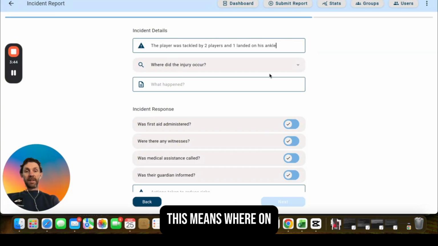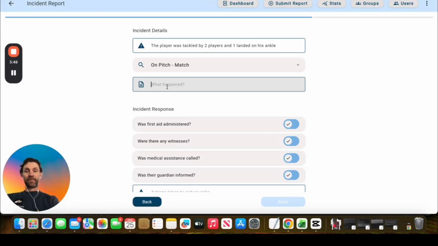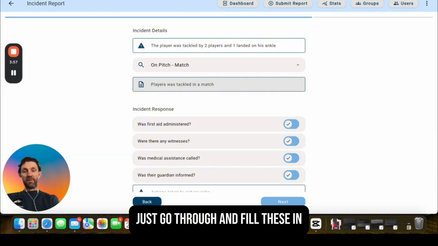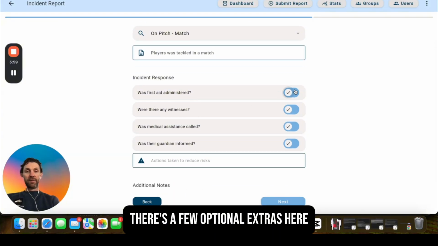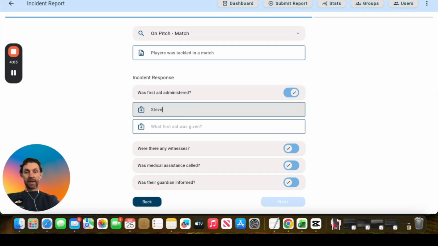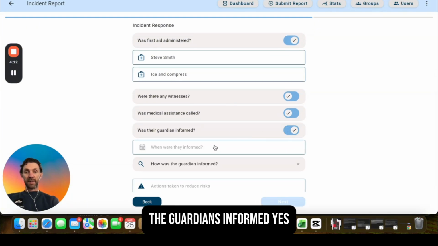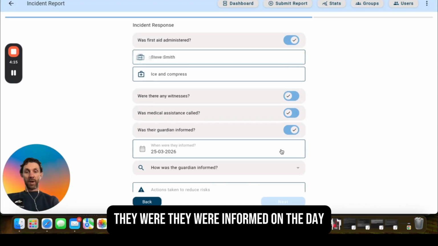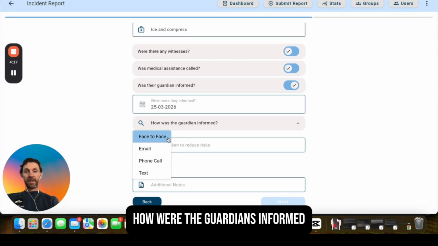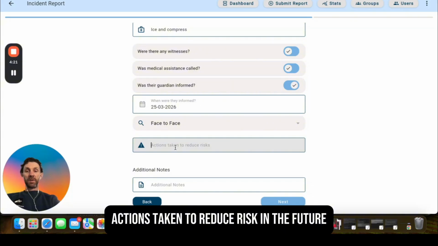Where did the injury occur? This means where on the pitch or where in the facility. Just go through and fill these in. There's a few optional extras here. So was first aid administered? Yes. In this case, were the guardians informed? Yes, they were. They were informed on the day. How were the guardians informed? Face to face.